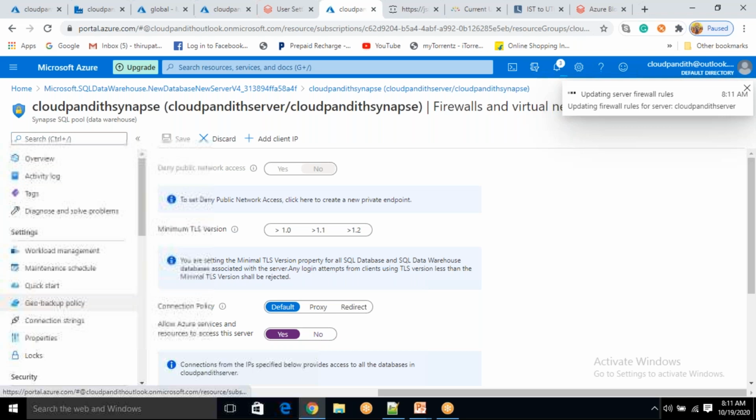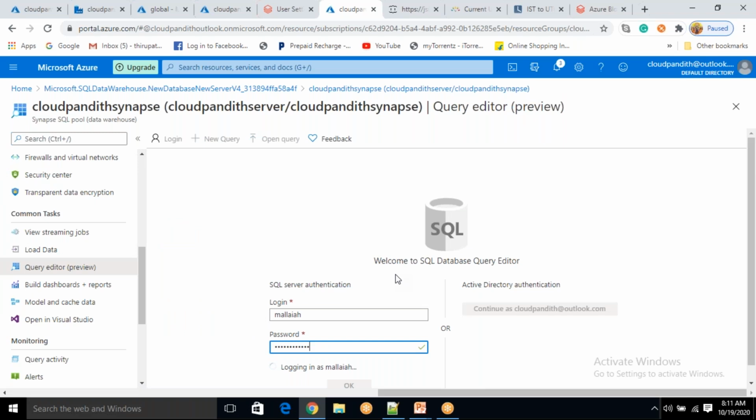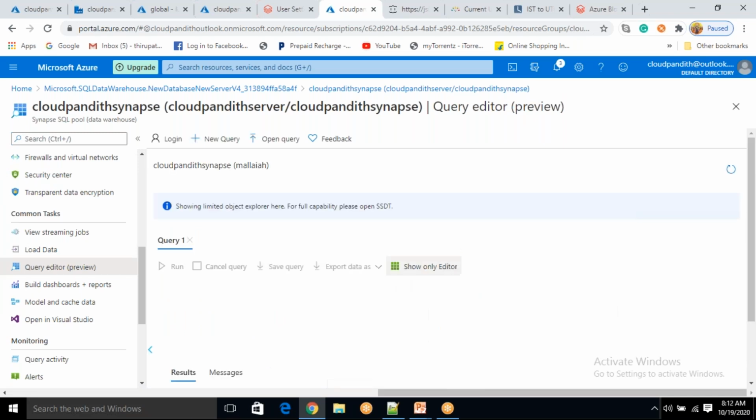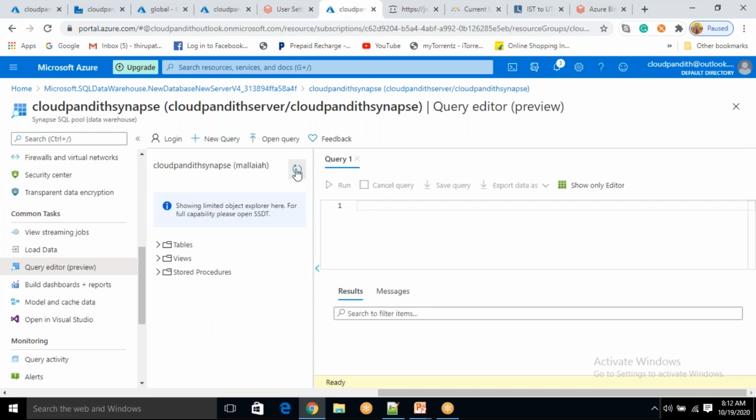Now click on query editor to see whether you have any tables in your data warehouse. It's an empty data warehouse we created. Empty Synapse. You don't have any data in this Azure Synapse, right? So we'll see whether we really have any tables. Refresh this to check, and you will see you don't have any tables here.